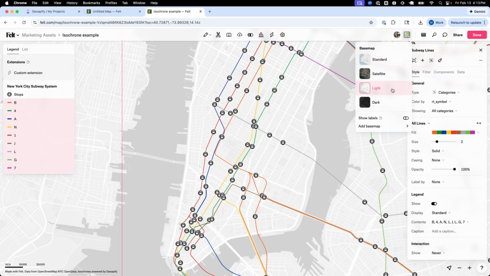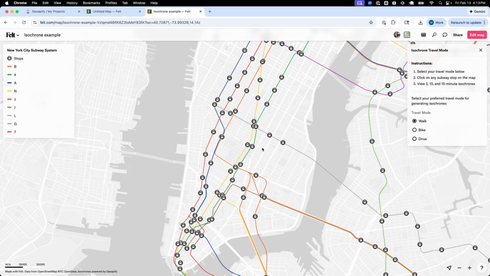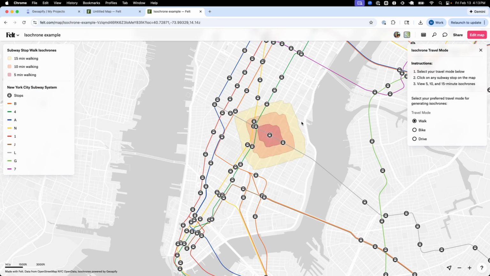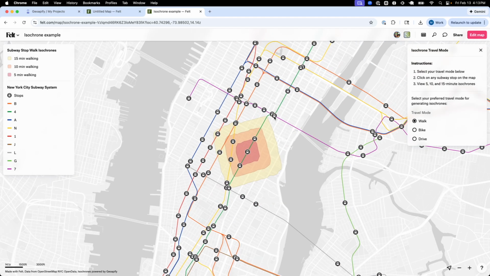And also you can switch a base map. For example, I used the light one. And then you can also work with Felt AI to further refine how the isochrones look. So you might want more of a sequential palette that goes along with the whole aesthetic of the map. And so with different prompts, you can just keep going and create something really awesome.